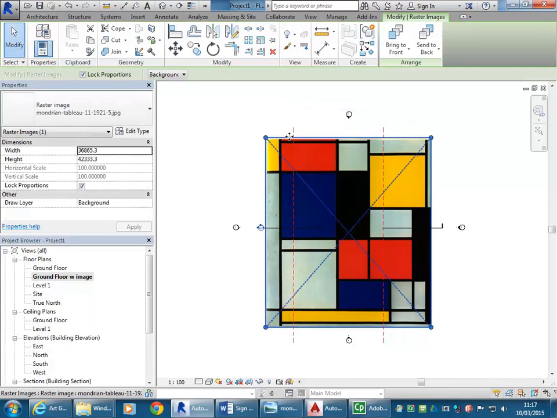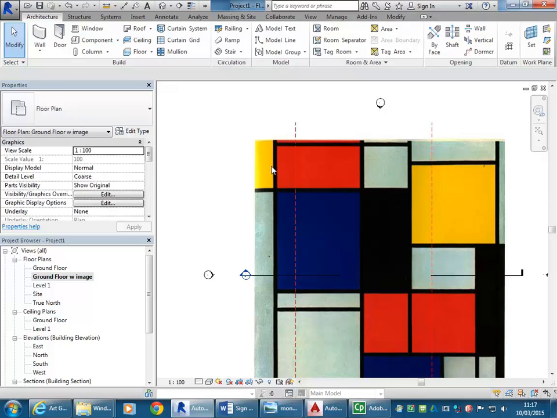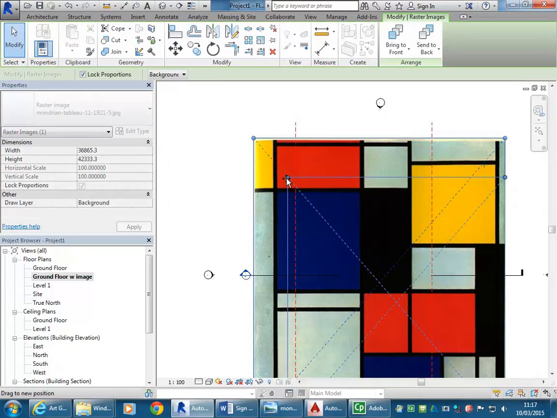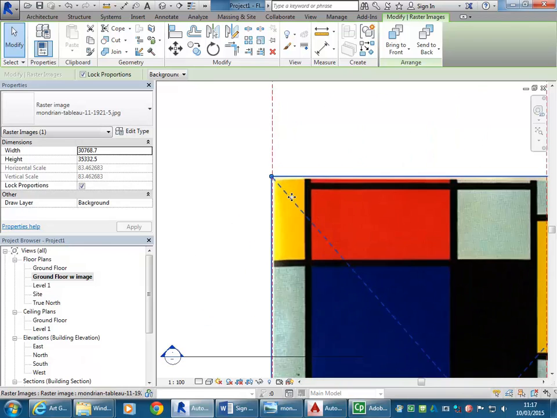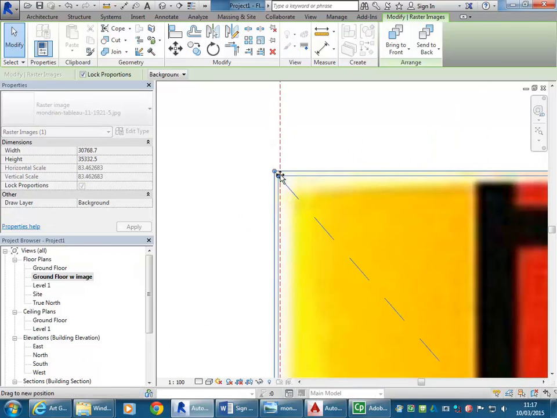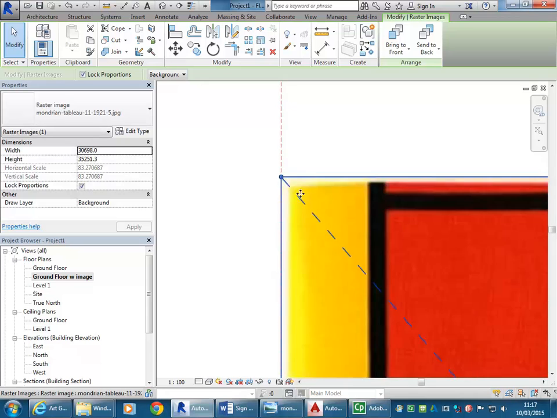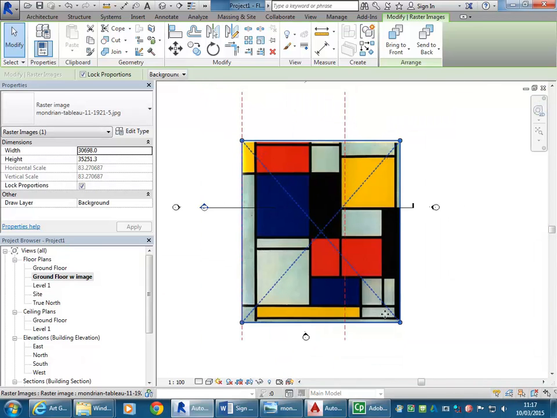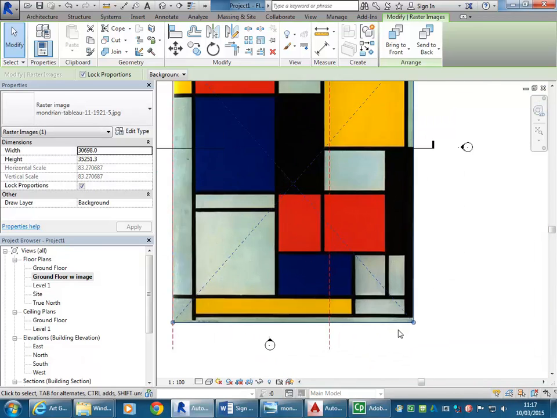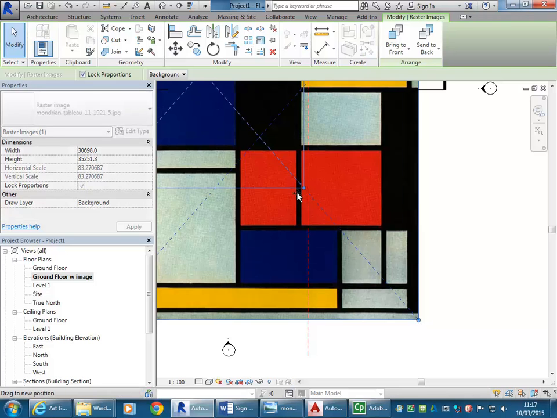And then you should be able to simply select that image, and then using the grips, stretch it so that it lines up. Now it won't snap, so you just need to line it up by eye with those reference planes, and by eye is good enough for an image like this, which is pixelated anyway.